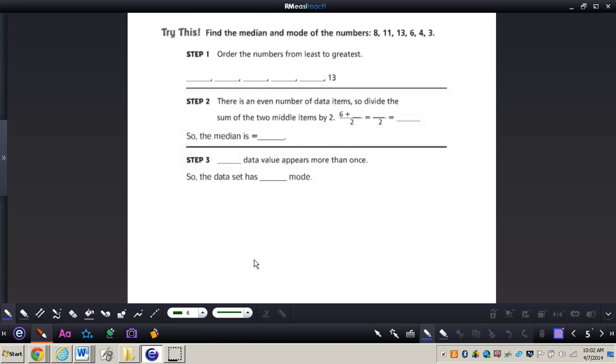Okay, so let's take a look at the next problem, right underneath the problem we just did on page 283. It says find the median and mode of the numbers 8, 11, 13, 6, 4, and 3. All right, so first of all, we need to write the numbers in order from least to greatest. So we'll start out with 3. We'll cross that out. And then 4. And we'll do this together. We'll cross that out. And then 6. We'll cross 6 out. Then we go to 8. Write that down. And then 11. Cross that out. And then 13 is already listed for us.